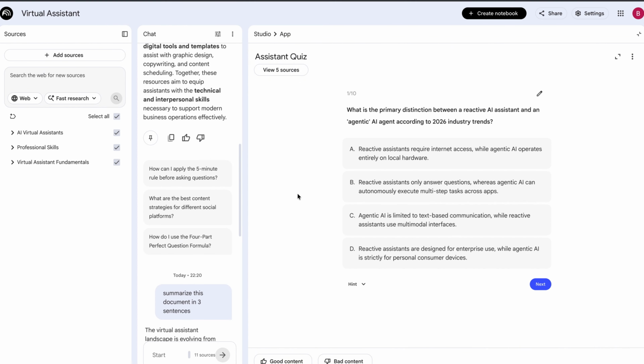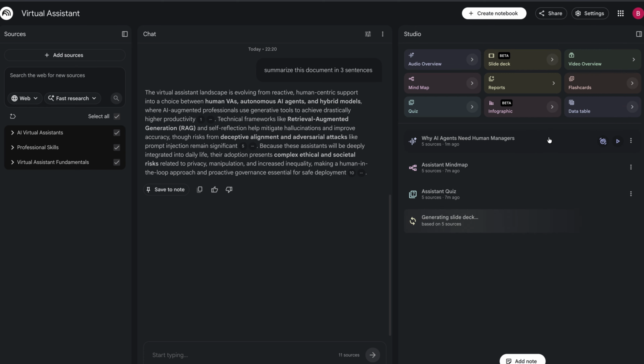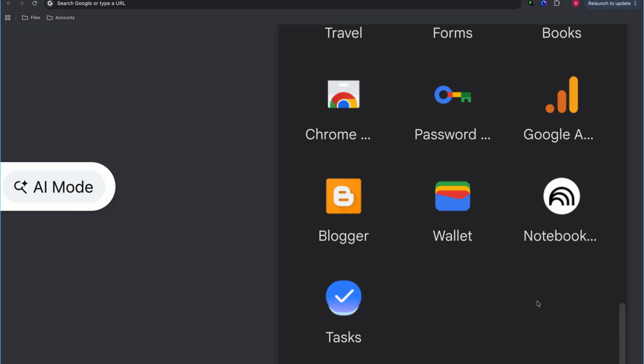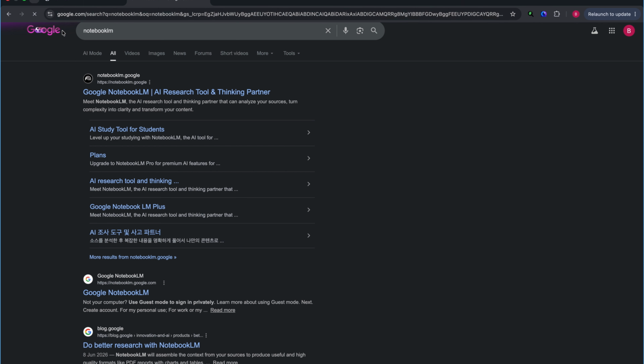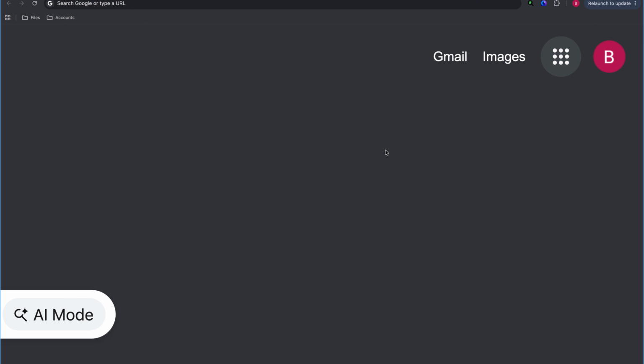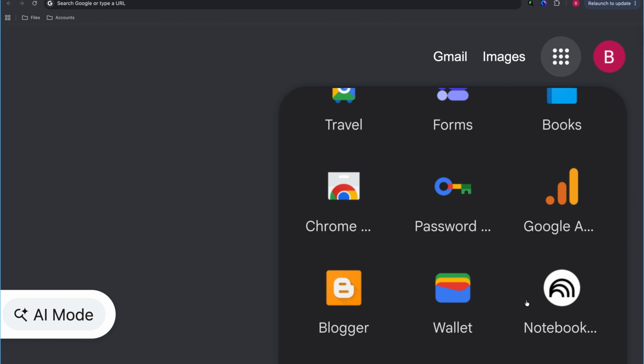Let's take a look at how you can access Notebook LM. In order to do that, you're going to open your Chrome browser, then you navigate your mouse to Google Apps. If you're using a Chrome browser, it's easier for you to access Notebook LM, but in a situation whereby you're not using a Chrome browser, you can just type Notebook LM inside your search bar and you can select Notebook LM from this option as well. So let's go back to our Google Apps and we are going to select Notebook LM from this option.